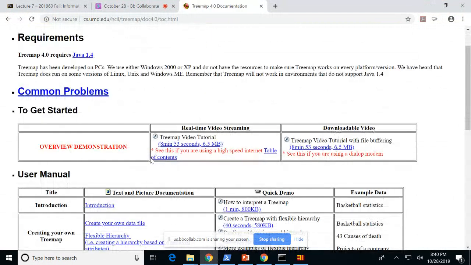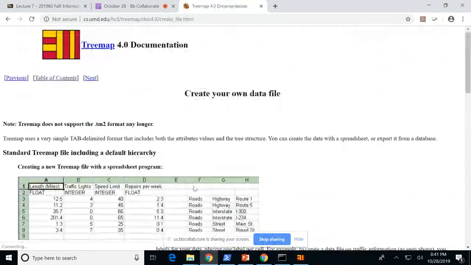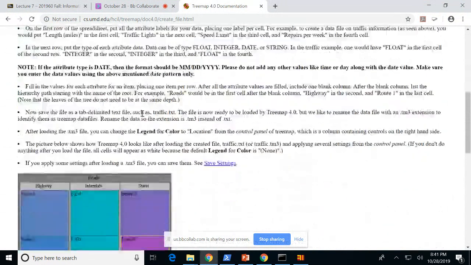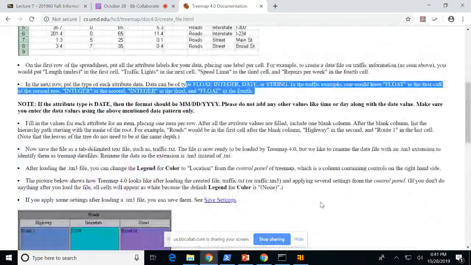So they do have videos. They tend to take too long for me, but you can go to create your own data file. Notice that it's an Excel spreadsheet. If you read through it, and I'll talk about it next time, it has two special things that you put, which are your data sets, like length in miles, traffic lights, speed, the name of the attribute and what data type you can use. There aren't that many data types they recognize. And here is how it shows up in the view.